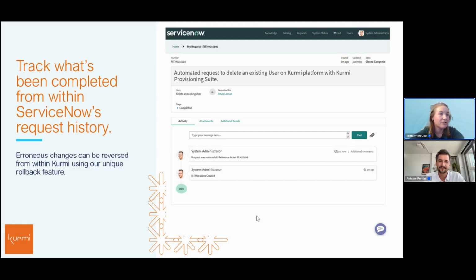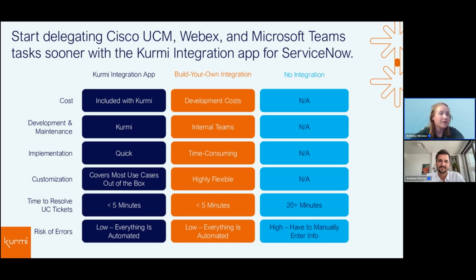Diving into a little bit more about the different types of ways that you can solve this challenge. Obviously, getting started with the Kurmi integration app is really quick and easy. You download it from the ServiceNow store. It's included with your Kurmi subscription. We handle the development and maintenance, and it covers, again, most of the use cases right out of the box.